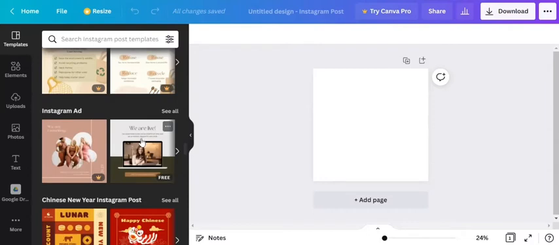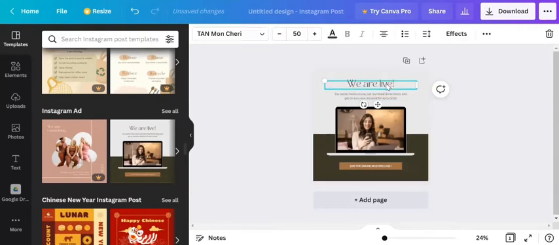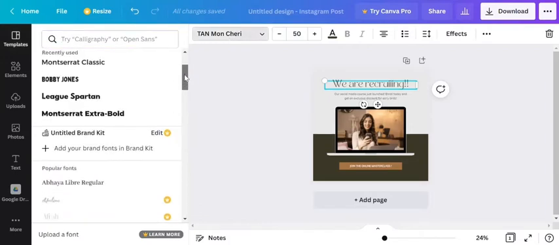So for example, if I wanted to, let's say, take this one, I would click this template. And this is an example of an Instagram ad, but let's say instead of "we are live," we could put "we are recruiting." It looks a little funky, but you can go ahead and change the font, for example, by clicking up here. And there's a lot of different options.